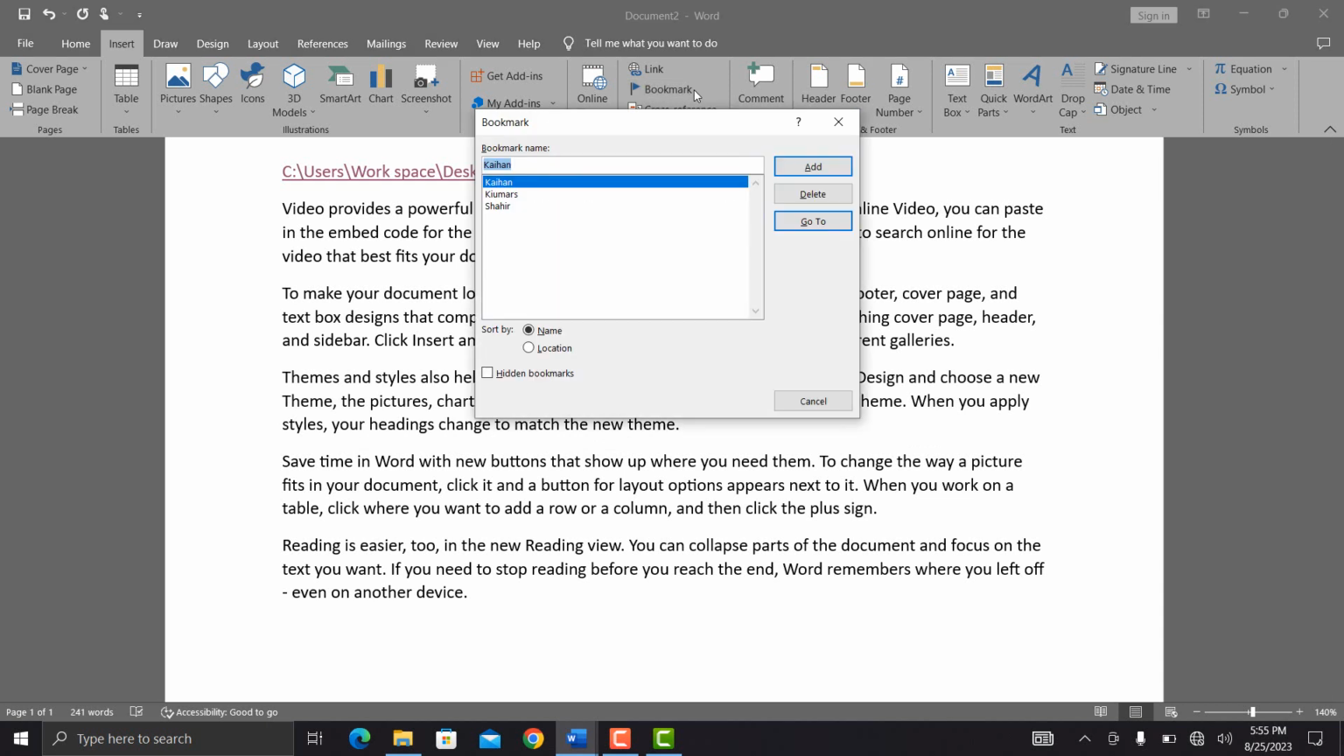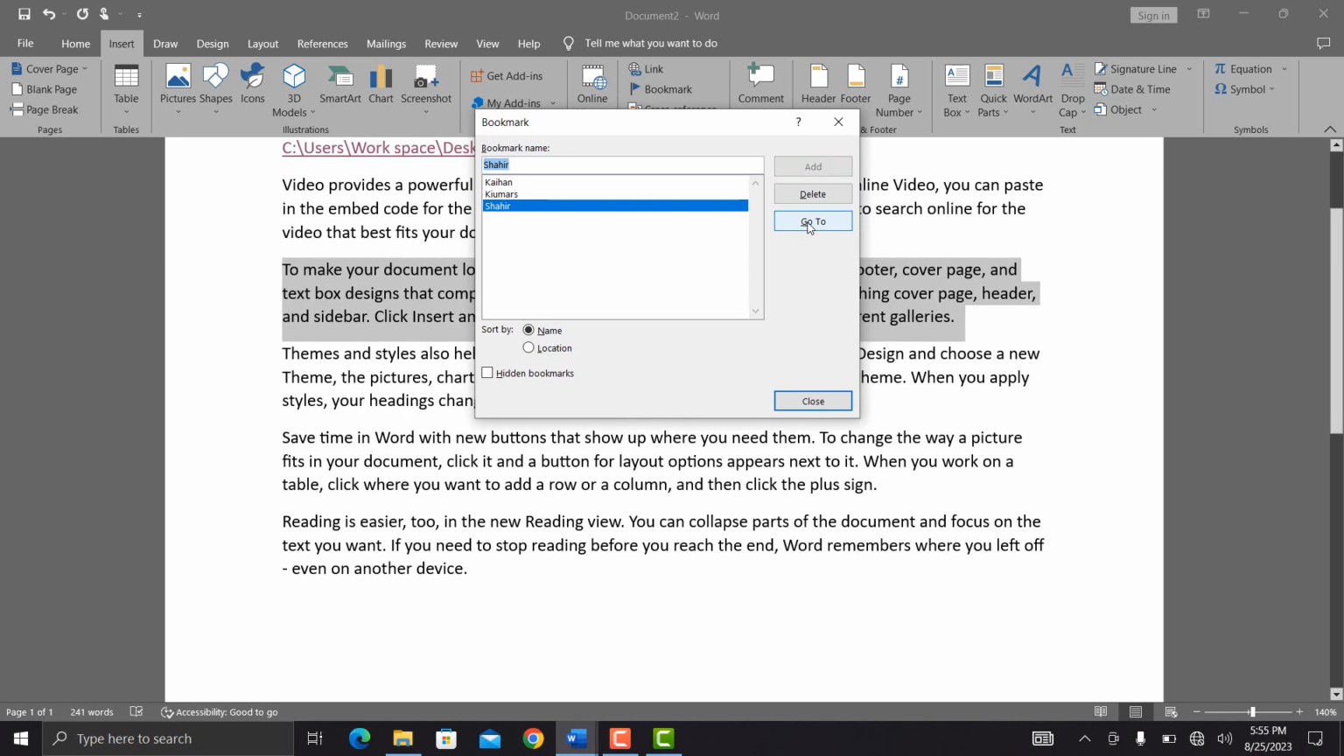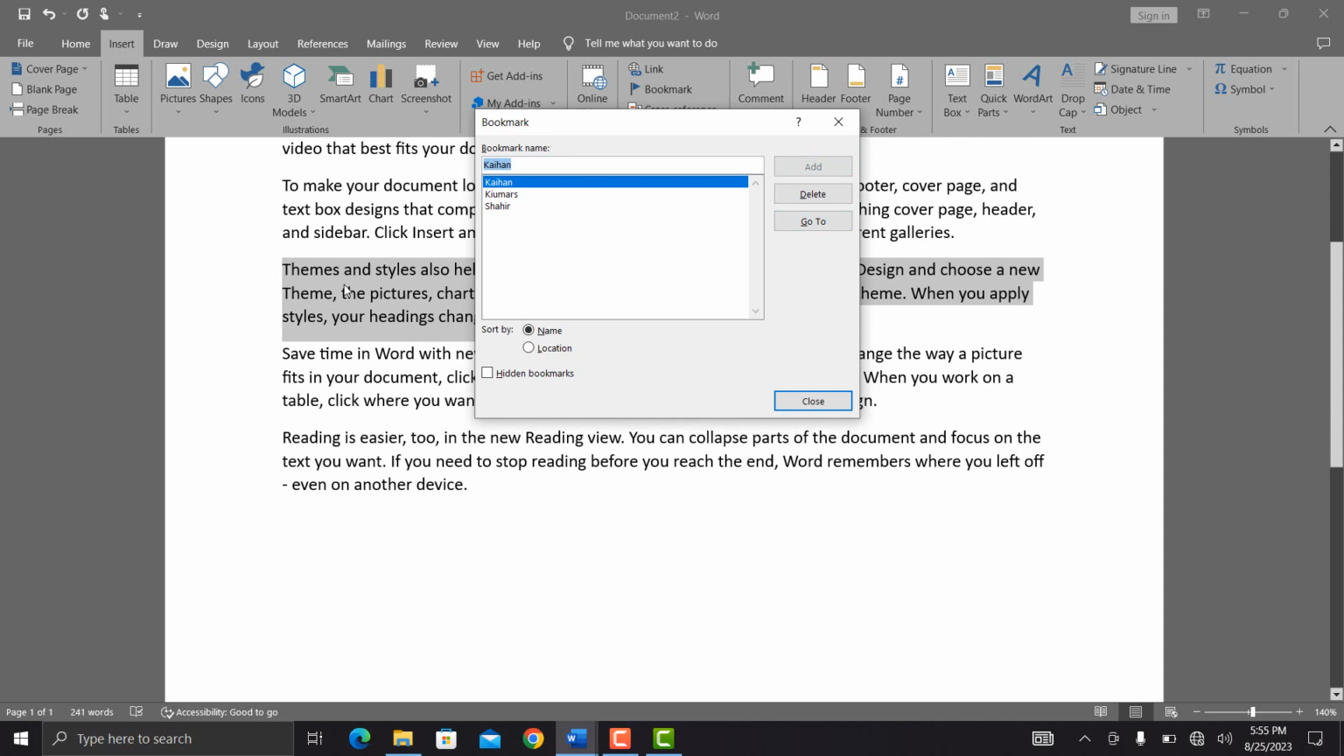Whenever I go to bookmark, when I click Shahid and I press go to, it will go to the area that we selected, like this. And imagine this is the information about Shahid. And when I click Kaihan and press go to, it will go to the information which was about Kaihan. You can sort it by name or by location too. You can hide bookmarks too, but I don't think it is essential.